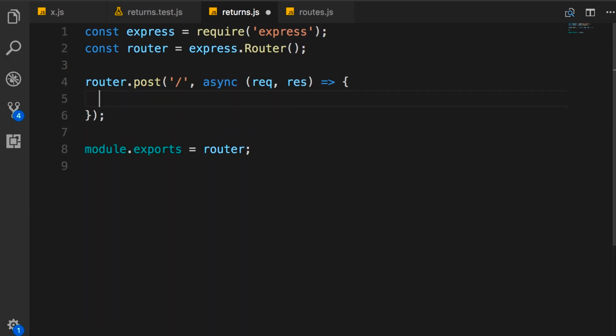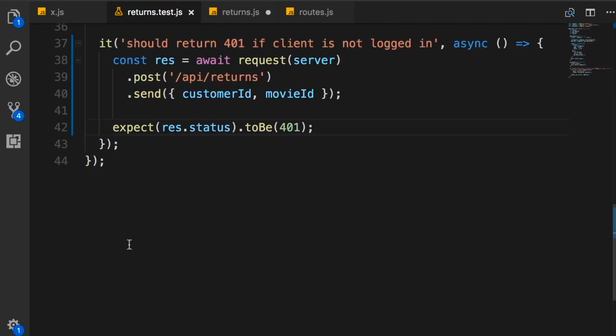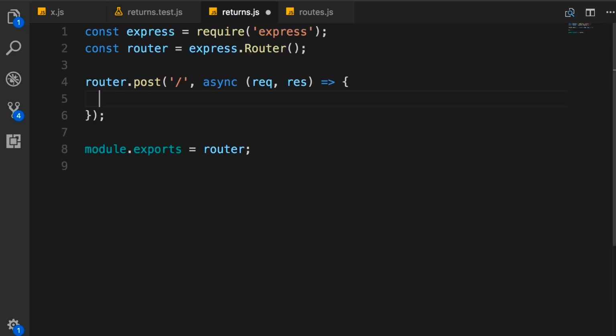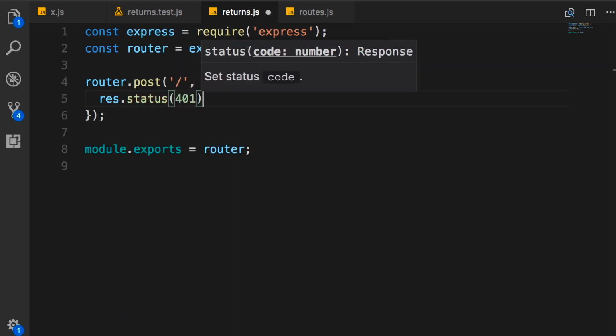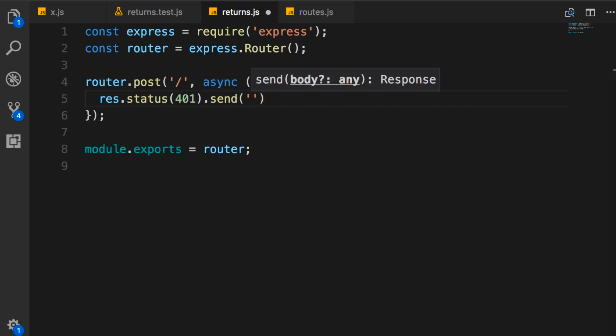What is the simplest code that we can write to make our test pass? Let's have a look. So here's our test. All we expect here is that status should be 401. So we come back here and call response.status 401, Unauthorized. That's the simplest code we can write.